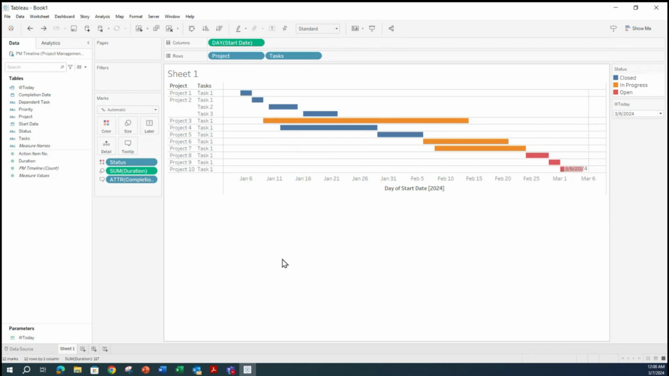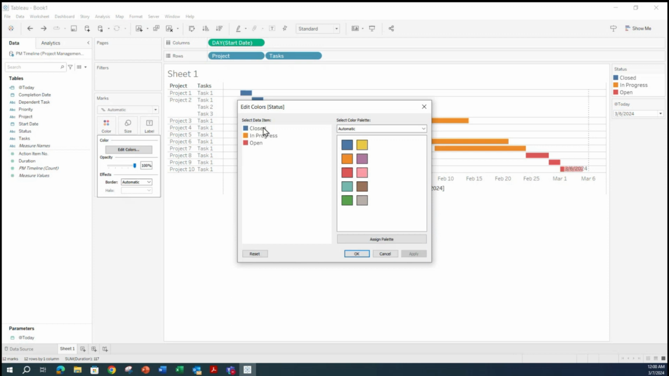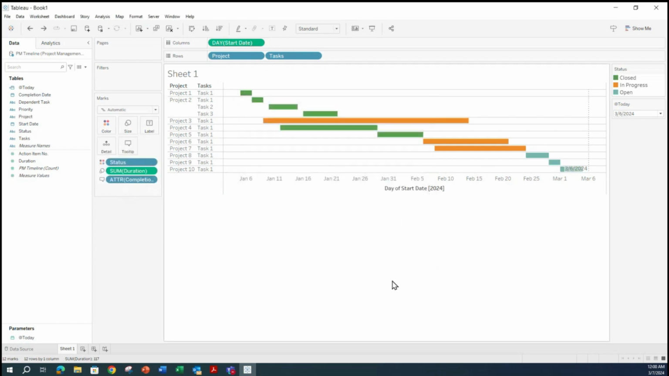Now let's go ahead and change the color palettes. So I'm going to click on color, go on edit. And currently, this is the color palette it is using for closed, in progress, open, respectively. I'm going to select closed. Let's say the ones which are closed, I will select green. In progress, let's keep it as orange. For open, I'm going to use, say, this light blue color. I'm going to apply. Awesome. Yeah, this looks much better.